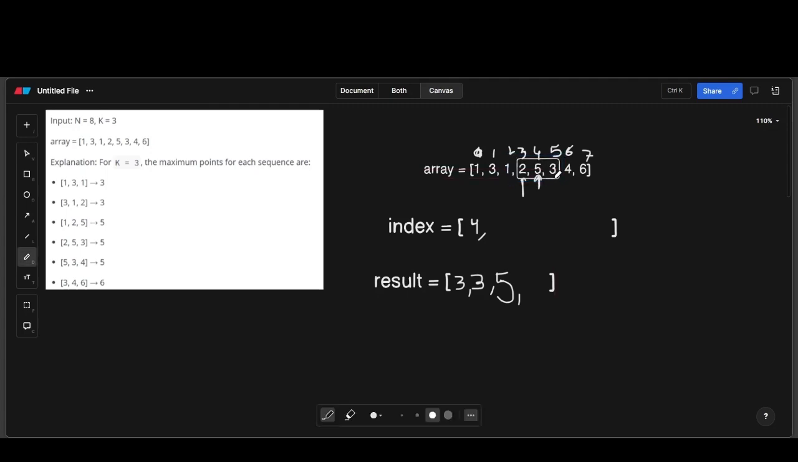Now the next element is 3. Yes, 3. So we again check if 3 is greater than 5. Yeah, 3 is not greater than 5. So we can store the index of 3 like this. Again, first we print the element at index 4, which is equal to 5.